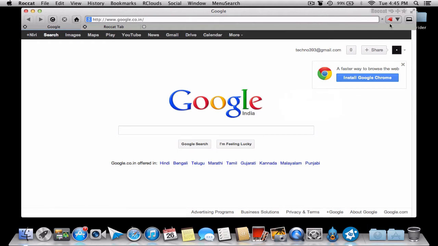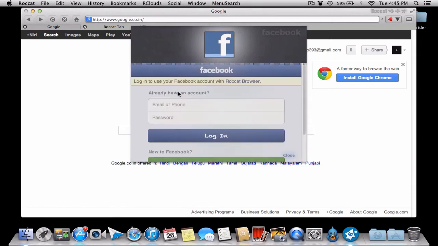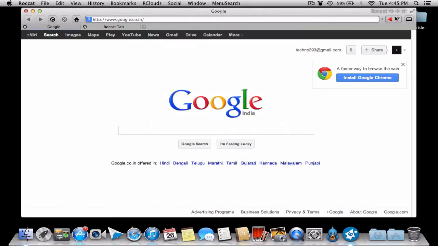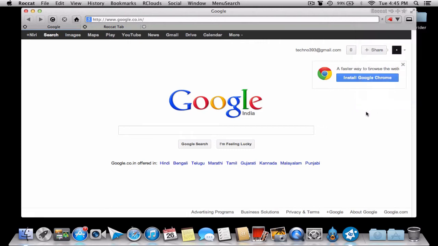And again you have an arrow over here indicating a down sign. The first thing you get is the Facebook status. You can go ahead and click on it. If you're logged in, you can directly update your status from there itself. And undercover, I'll talk about that later. You can translate, add it to reader, and you can back up to rCloud. It's an rCloud service. You can back up all your bookmarks, all that. And bookmarks over here: Facebook, Twitter, HTML page.